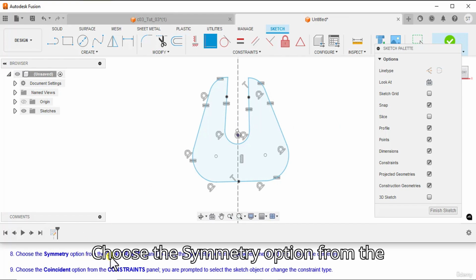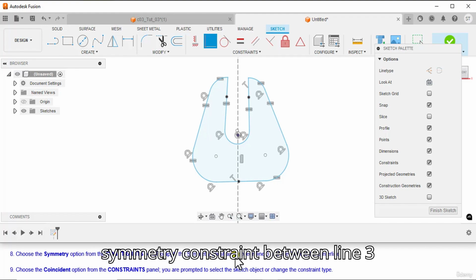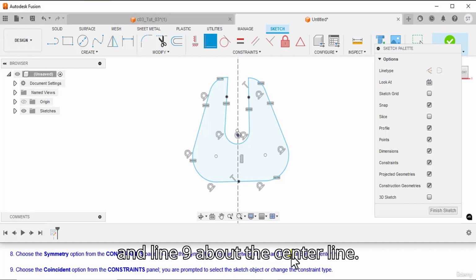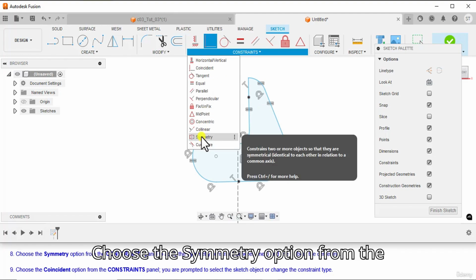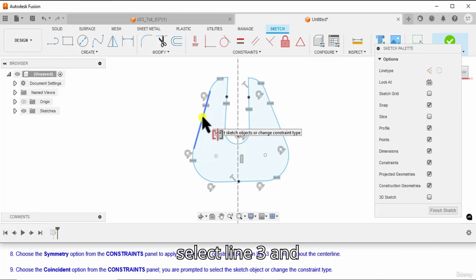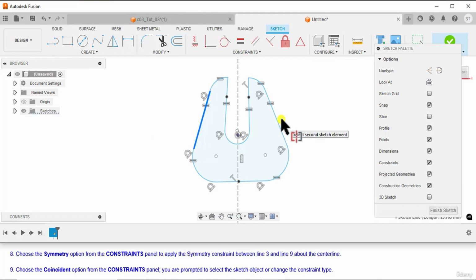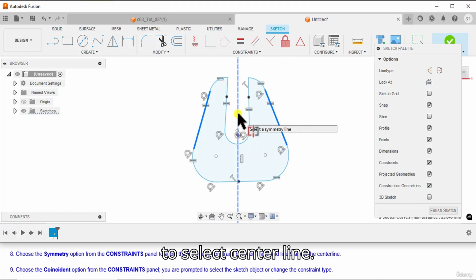Choose the symmetry option from the constraints panel to apply the symmetry constraint between line 3 and line 9 about the center line. Choose the symmetry option from the constraints panel. Then select line 3 and line 9. After selecting these two lines, you have to select the center line.